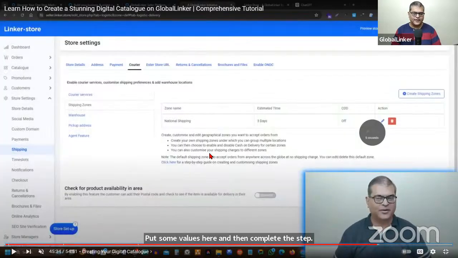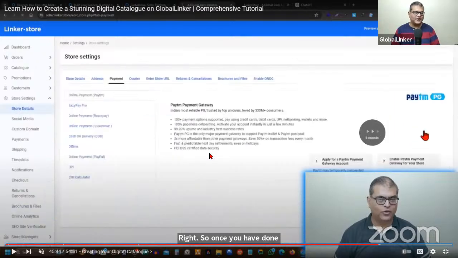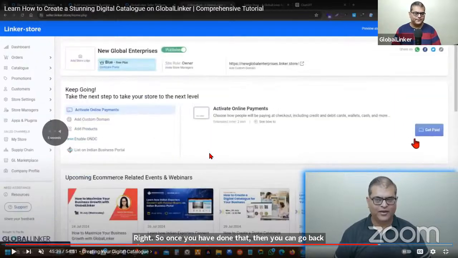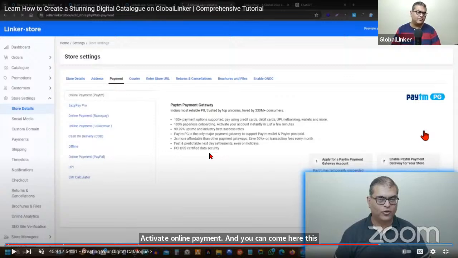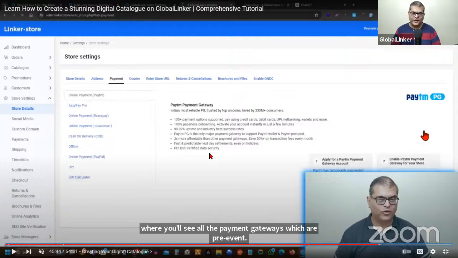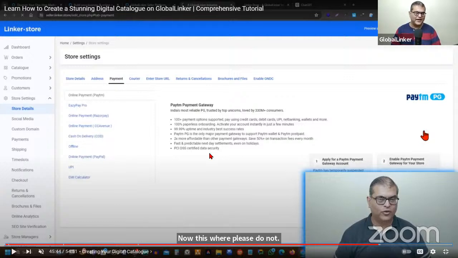So once you have done that, you can go back to the home screen, and then you can click on get paid or activate online payment, and you can come here. This is where you'll see all the payment gateways which are pre-integrated onto the platform. Now please do not enable or submit a request to activate a payment gateway till your website is complete. Because if you do that, your requests will get rejected. So unless your website is complete, don't submit the payment gateway request.